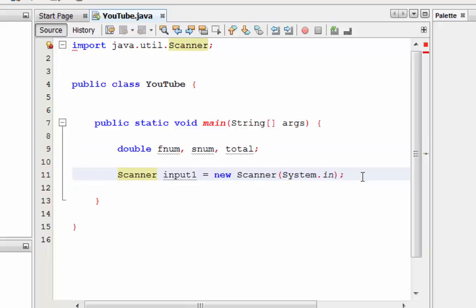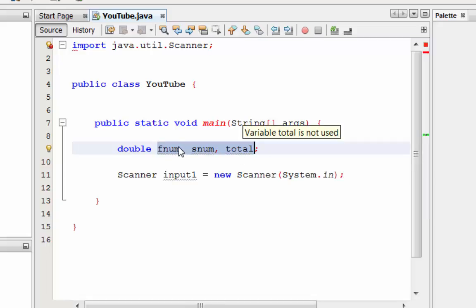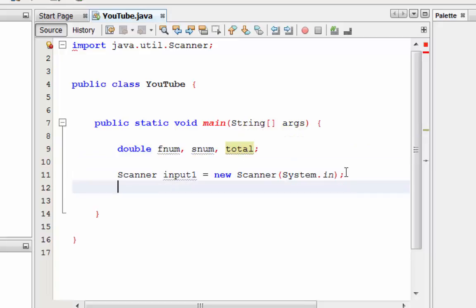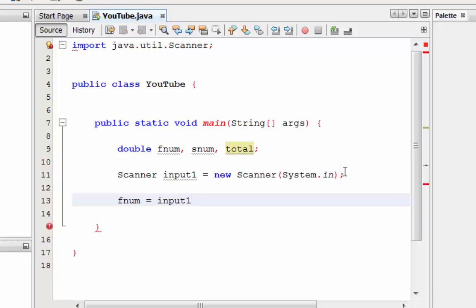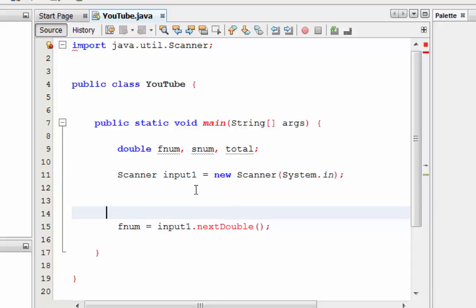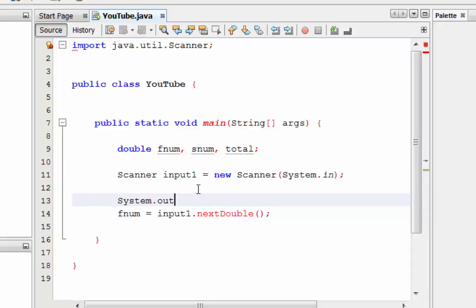Now that we have created three different double variables, we need these variables to hold the number which the program asks us to input. To do that, let me just write it, then I'm gonna explain it. Fnum is equal to input1.nextDouble. Rather than that, I should have done it this way. System.out.println, enter first number. I'm gonna explain all this in a while, just bear with me.